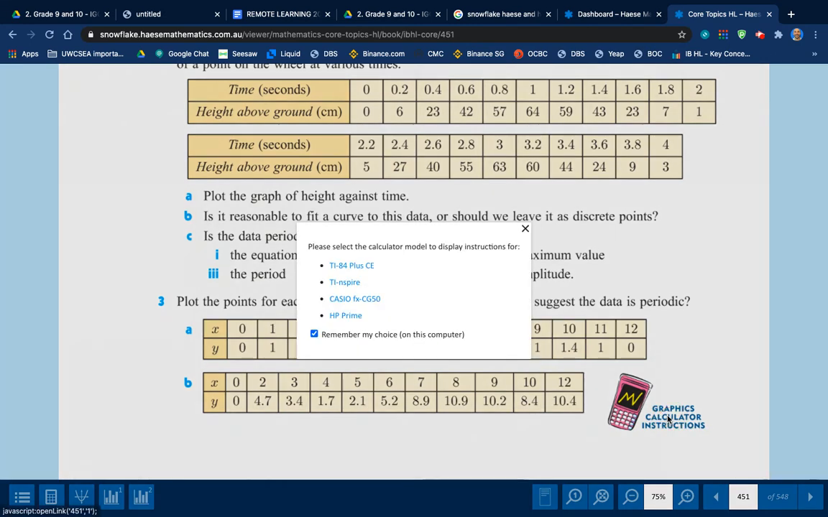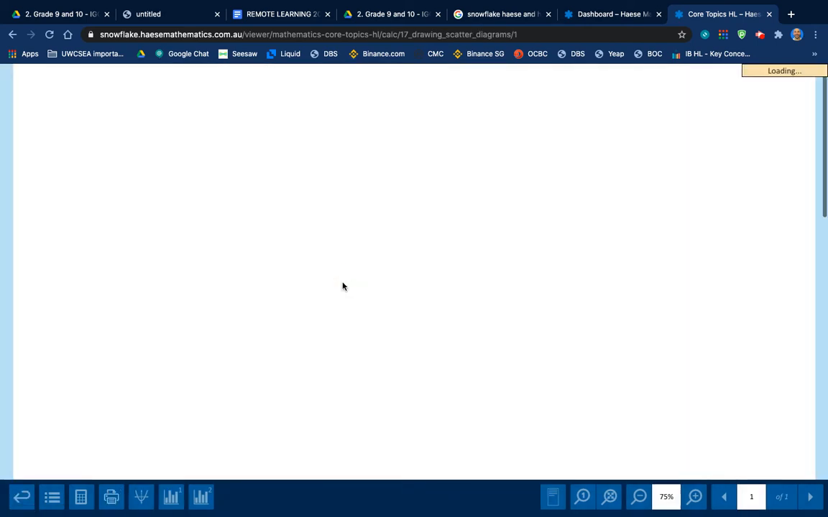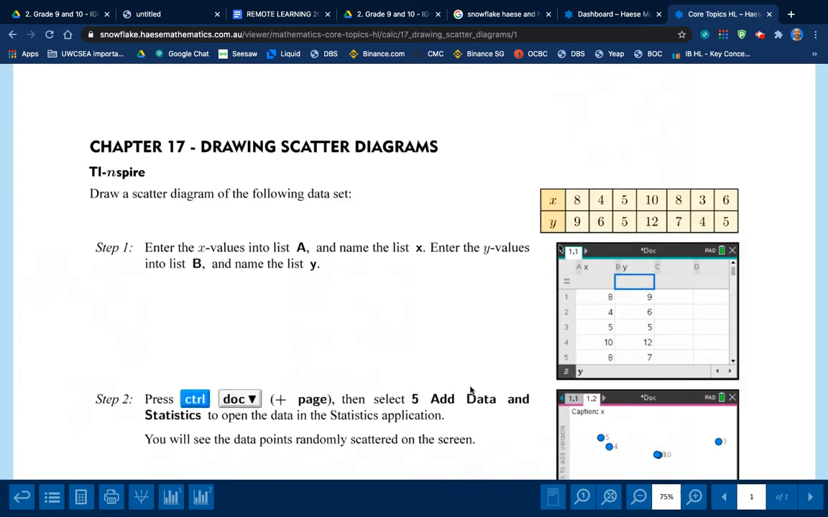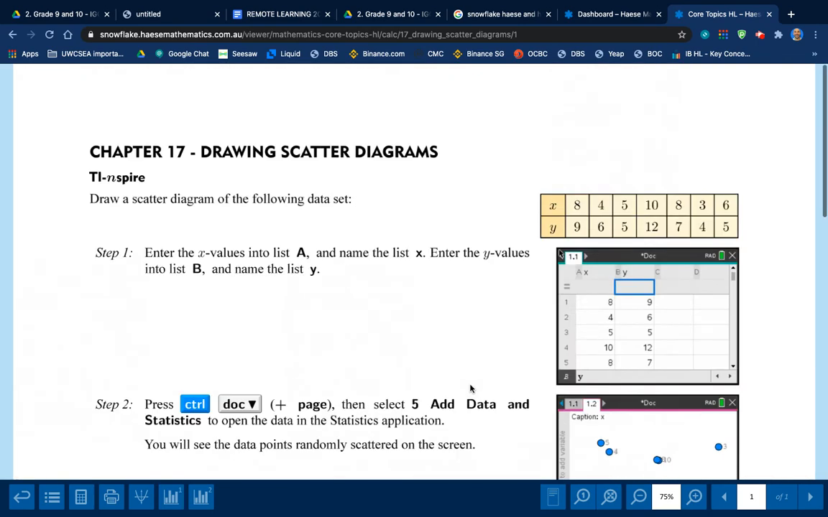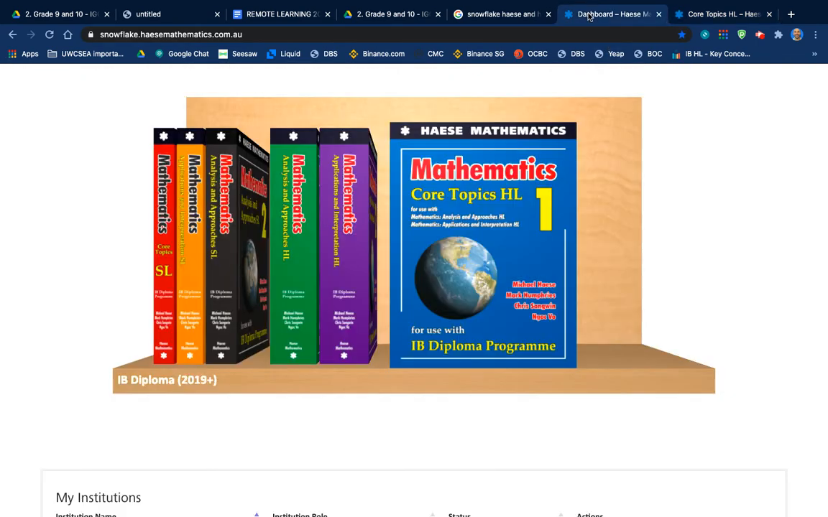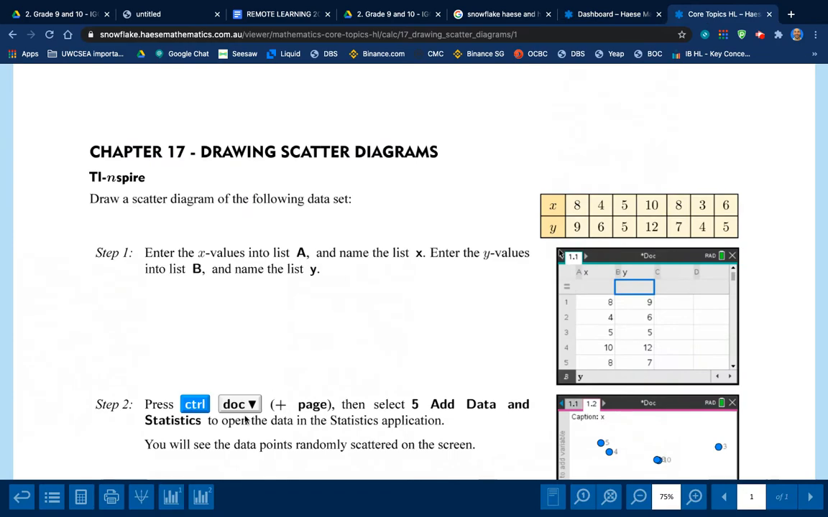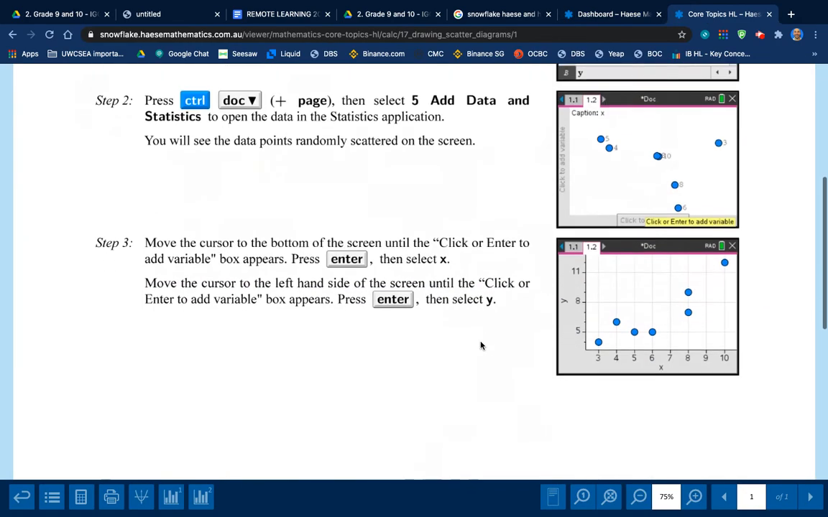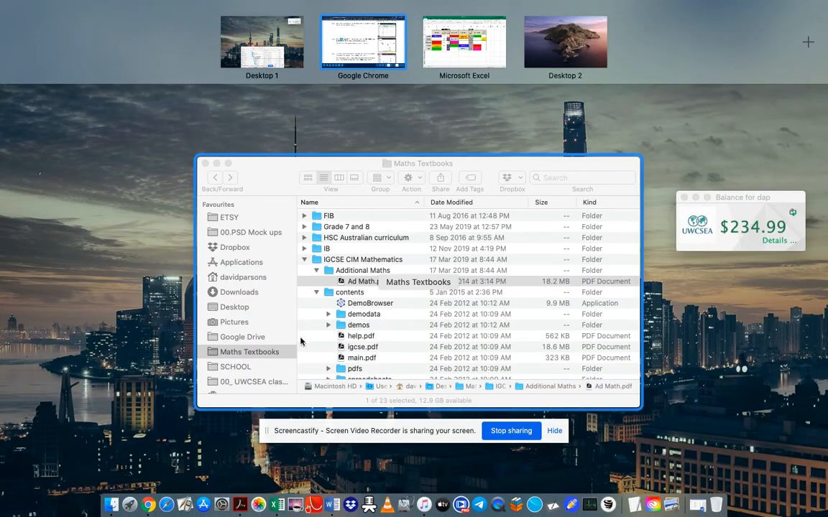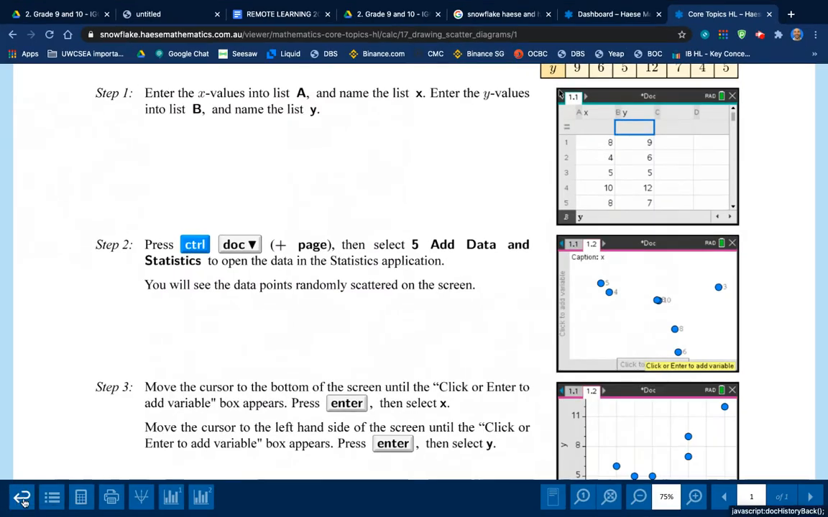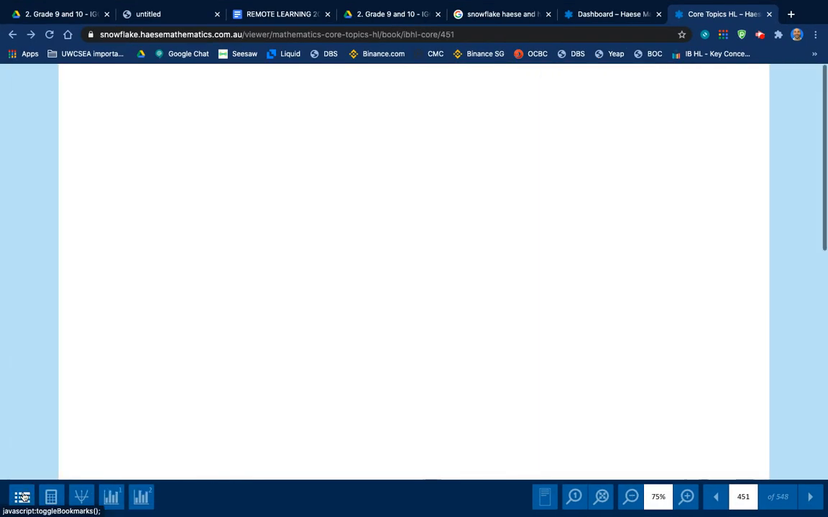Okay, this is really good actually. If you click the graphics calculator instructions, you can then show the instructions of how to do it on, let's say, your TI Inspire. So this is why it's quite important to use this interactive booklet, because you get all this extra information. If you want to go back, press this little return here.